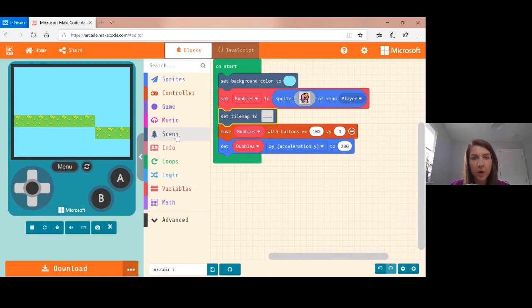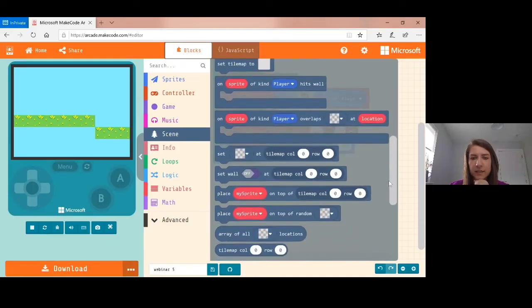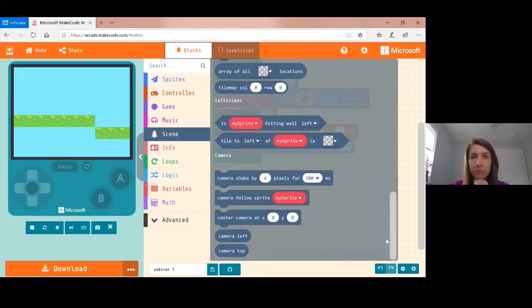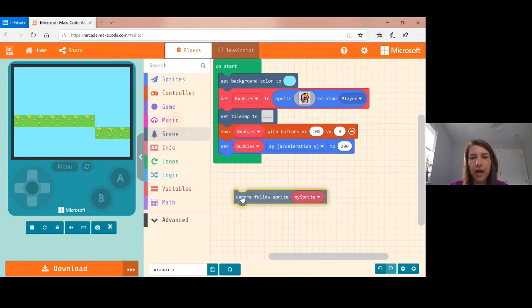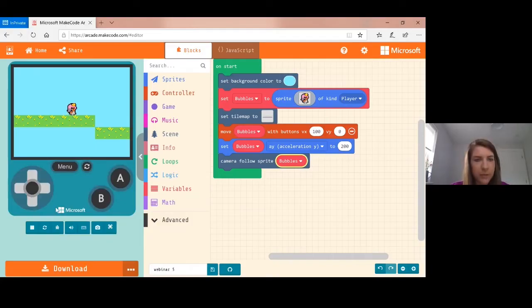Again, you might need to pause when you see what we do here. We're going to go into scene, and there's a way of getting our camera to follow our player. If we go into scene, down towards the bottom, there is a camera category, and we have camera follow sprite, which is exactly what we wanted. So I'm going to grab that one, and when the game starts, we're going to tell the game to follow, not my sprite, Bubbles. Now let's check how we get on this time. We're going to go across. Okay, there we go. Lovely, happy out.